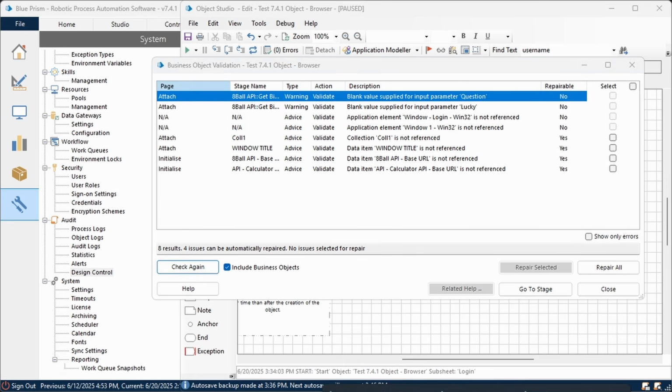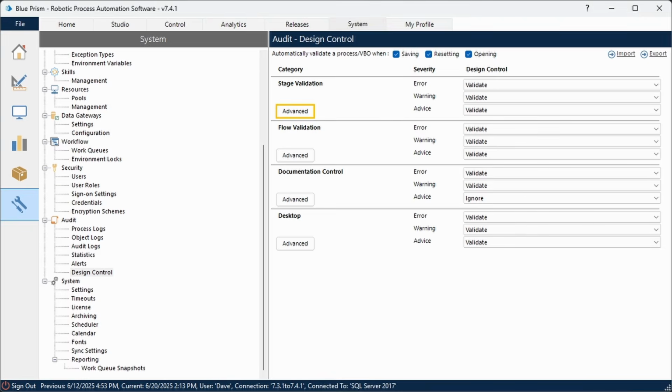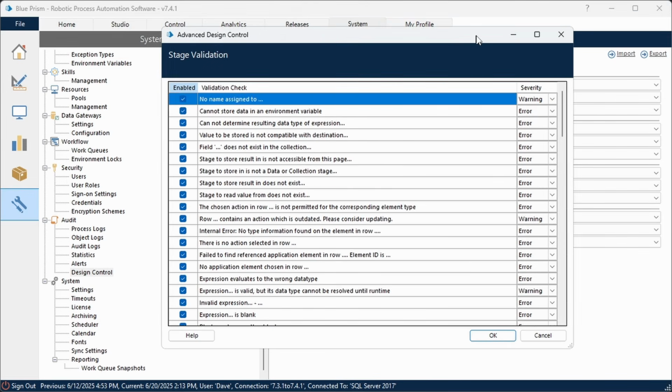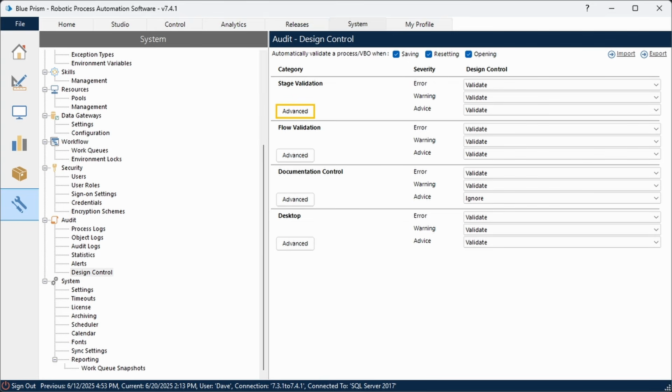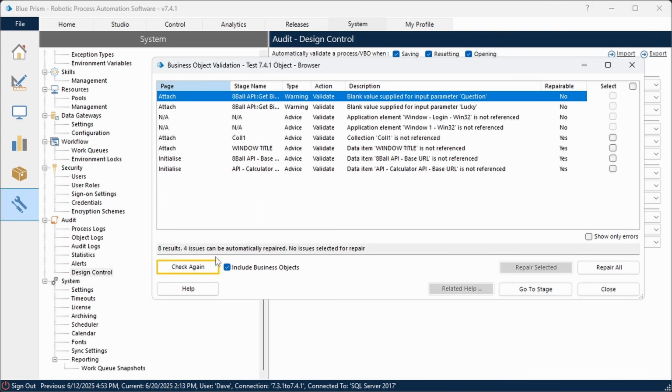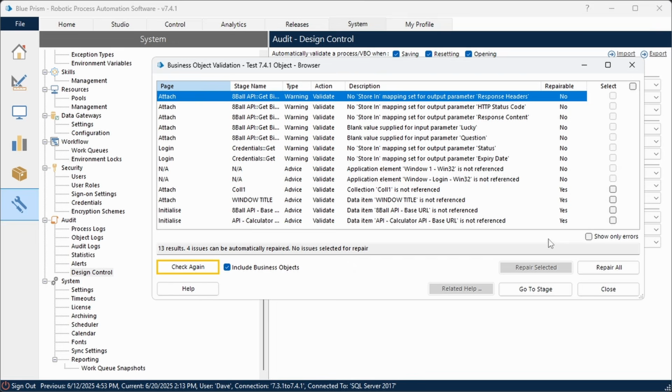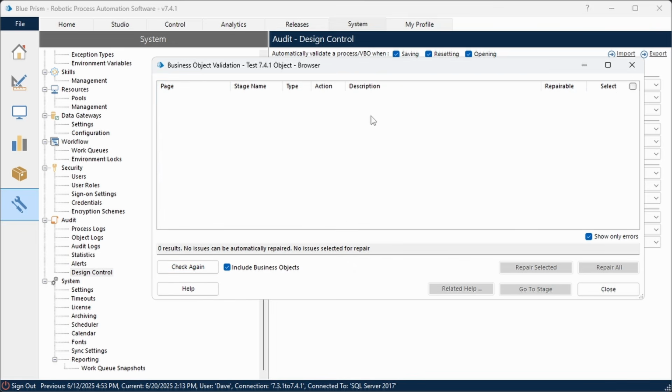Okay. I don't actually want that, so I'm going to go back and undo that right now because that's going to confuse me later. If somebody asks me to reproduce something and I'm like, why don't I see that problem? Okay. Check again. Okay, so now it's back. But that's an option that you have. But yes, show only errors.